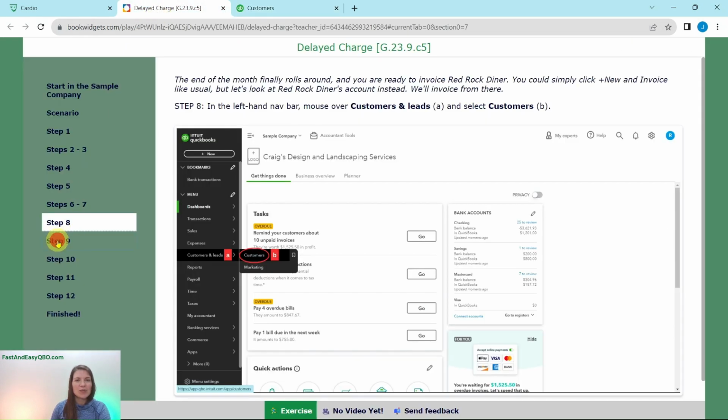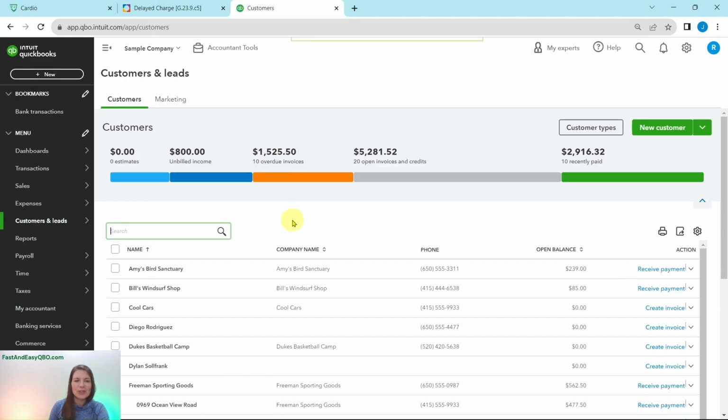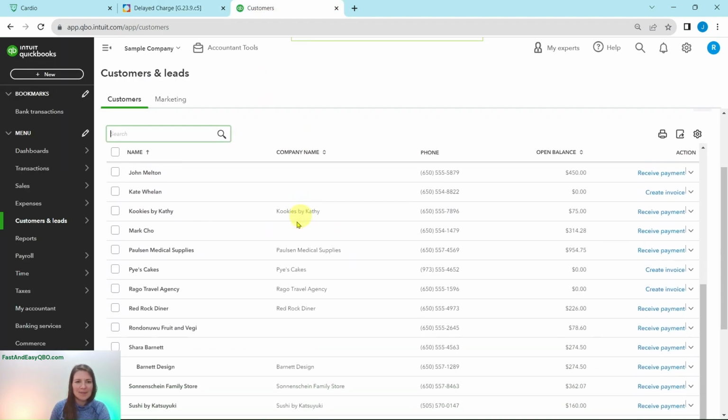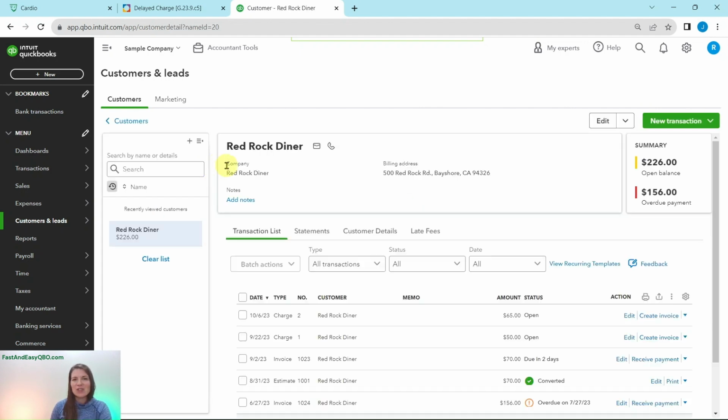And then we need to find Red Rock Diner and click on their name. So scroll down until you find them. Here they are for me. Just click anywhere on that line so that you can have the customer profile appear for you.